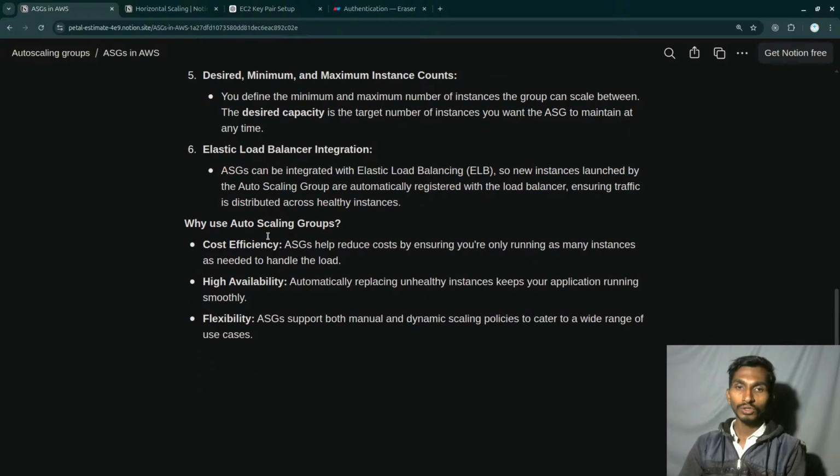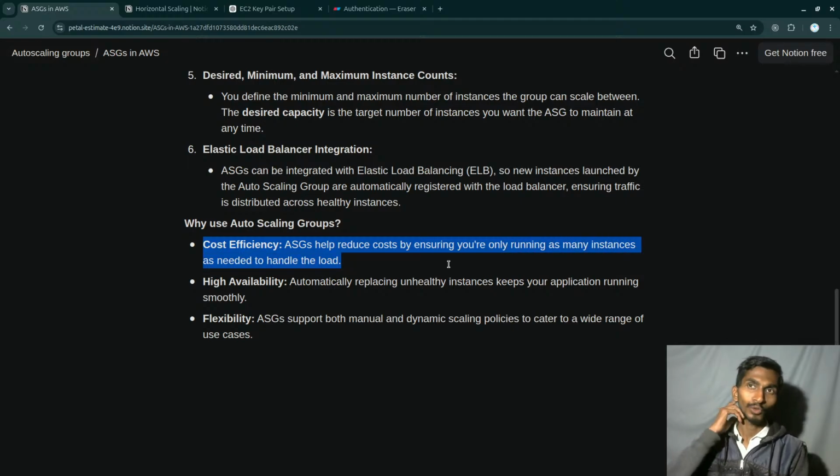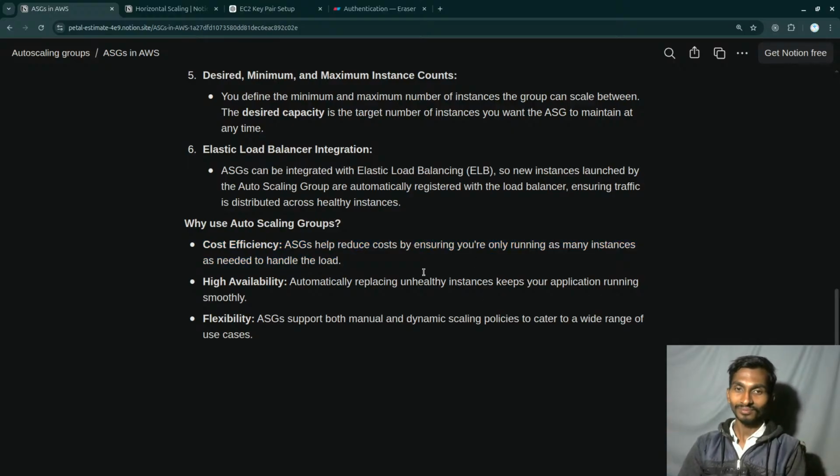Why use auto scaling groups? Cost efficiency. ASG helps reduce cost by ensuring you are only running as many instances as needed to handle the load. It's not like, suppose you have 100 users and you have 3 to 4 machines running, so that's not going to be good at all, and that is why it is needed. High availability: automatically replacing unhealthy instances keeps your application running smoothly. And lastly, flexibility. ASG supports both manual and dynamic scaling.